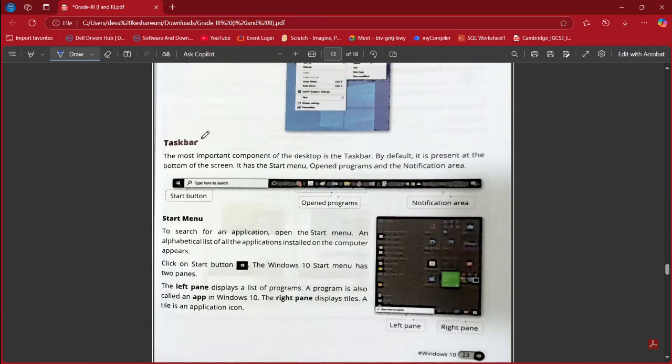Next is our taskbar, and it is the most important component of our desktop. By default, it is present at the bottom of the screen. It is a long horizontal bar that is present in our desktop. It is divided into three parts, that is the start button, then open programs, and then the notification area. Let's brief it one by one.